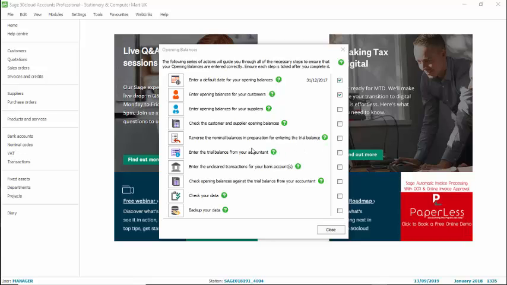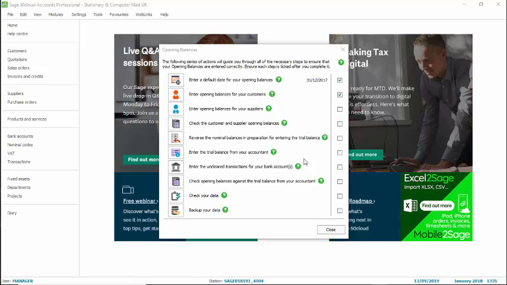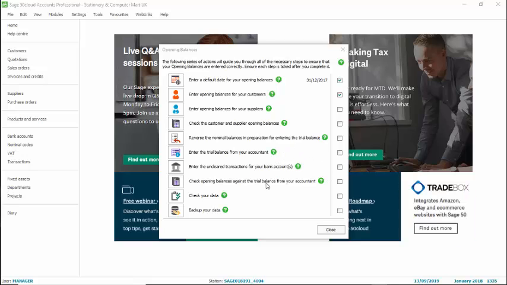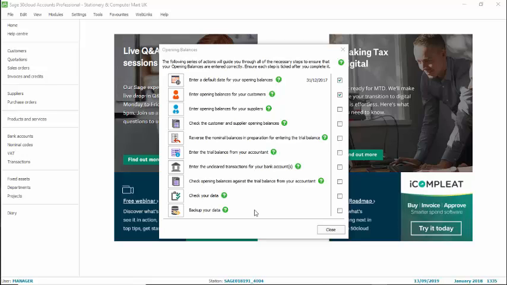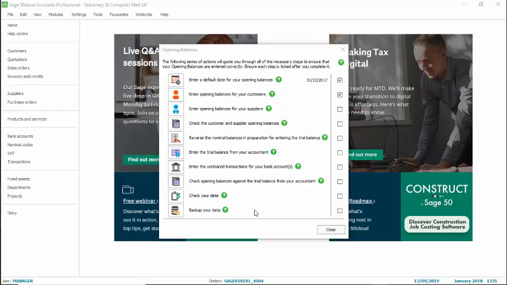You can then enter the full trial balance from your accountant, any uncleared bank transactions, check your opening balances, and then check your data and back it up. And more information can be found about the opening balances wizard in Ask Sage article 11232. That's 11232.